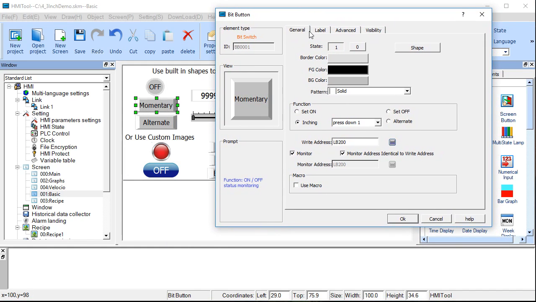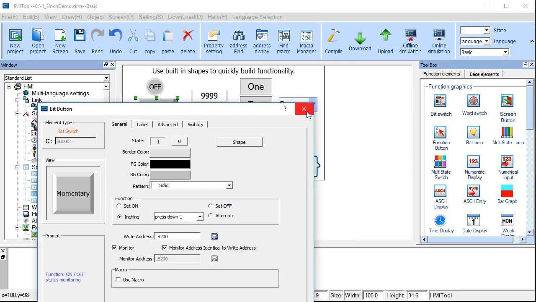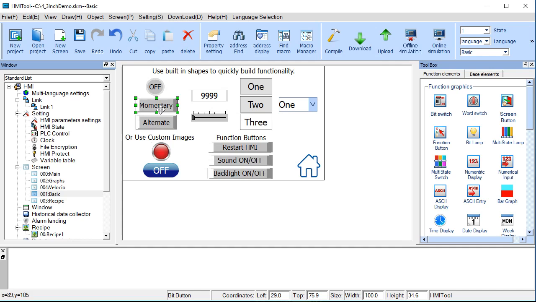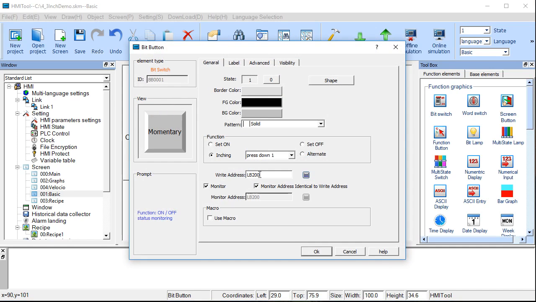And now we've moved on to the bit switch, which is this guy right here. We'll pull them up. It's going to be the same kind of system. We attach it to a particular bit, so we're using local bit 200 again. In this case, you don't have to be monitoring it. It doesn't have to show you when it changes. But in most cases, we do monitor it, and you're able to say, hey, do you want to monitor the exact same bit, or do you want to be monitoring a different one than you're controlling? You could do that here. In our case, we're going to be monitoring the same one that we're controlling.